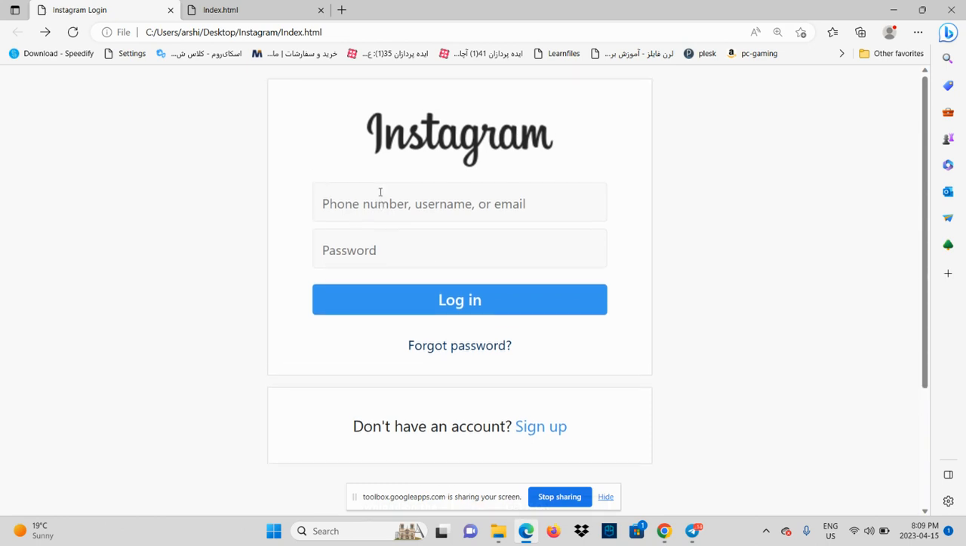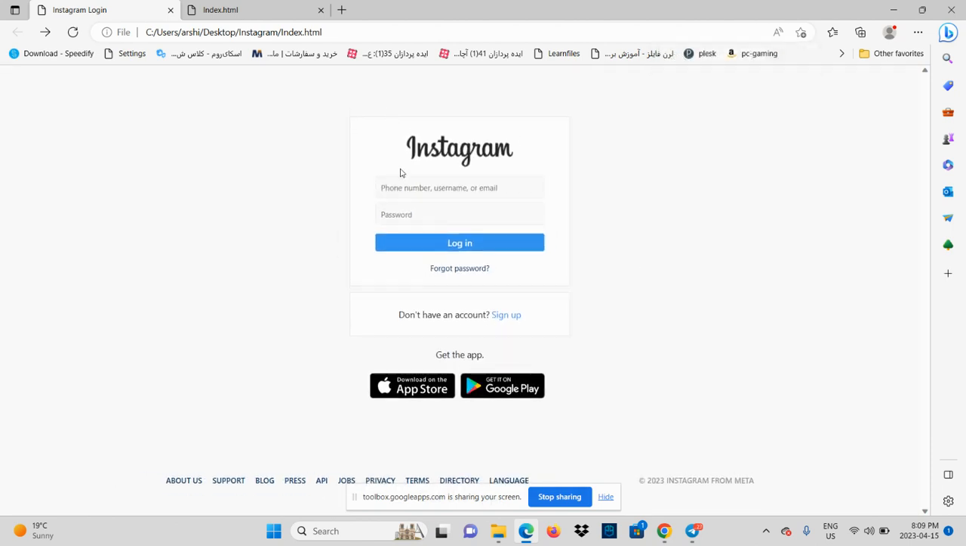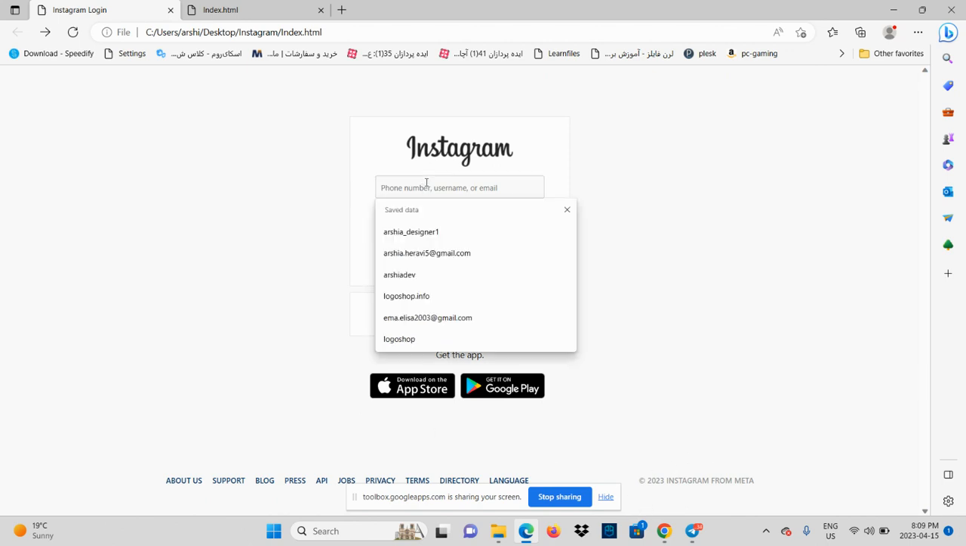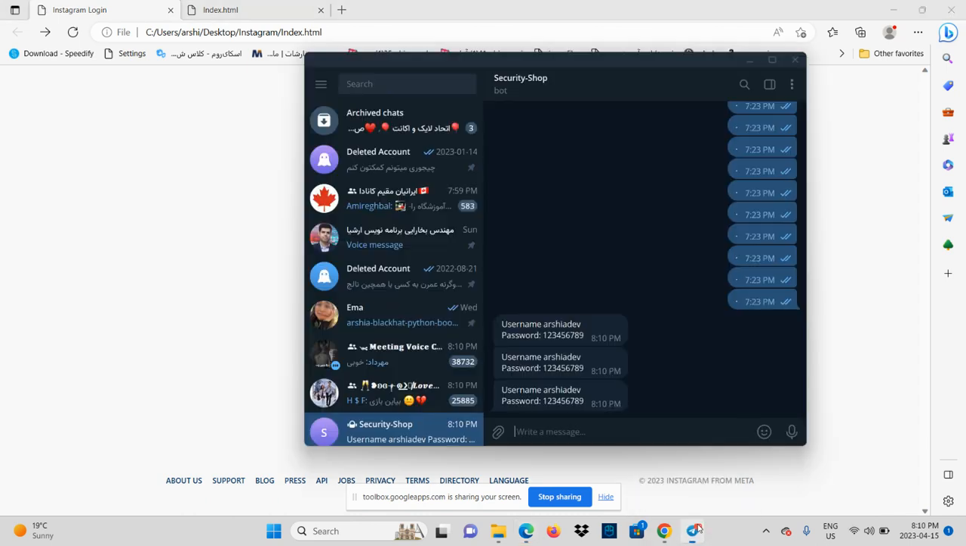Right now, imagine that you already upload your HTML CSS code inside your web hosting or whatever, get the link, and finally send the link to your victim. Whenever the victim opens the link, they're just going to see a login page that looks kind of legit. Okay, let me write my username and password, 1 2 3 4 5 6 7 8 9, and log in. Nothing happened. Log in, nothing happened. What's going on?